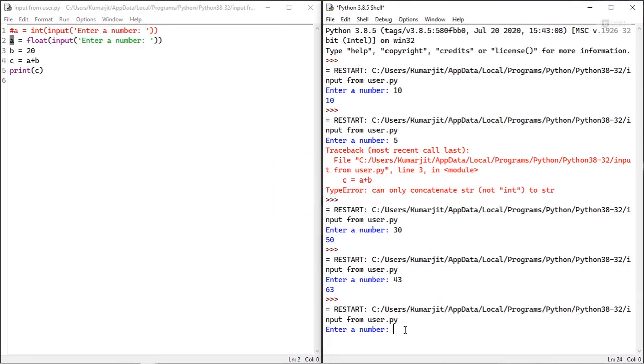Now we can give a decimal point value, a float value, as input. Let's give 34.87. Hit enter. Now we have the desired result in the output, which is 54.87. Now you know how to convert the input value into integer or into float value. If you want the input value as a string, you don't have to write int or float. You can simply write input and you can achieve your goal.